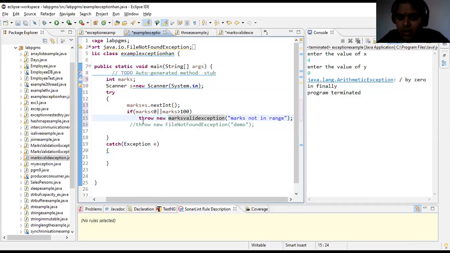Throw is the keyword. Now what I am telling, if marks is less than 0 or marks is greater than 100, you raise the exception. As I said, because it is user defined exception, it is mandatory that you need to throw the exception as well, right? Otherwise your system can't determine where this particular exception is and where you need to throw it, because it is user defined. So throw new marks valid exception, and I'm writing some message here. Now if I am entering the marks less than 0 or greater than 100, you are throwing the error.